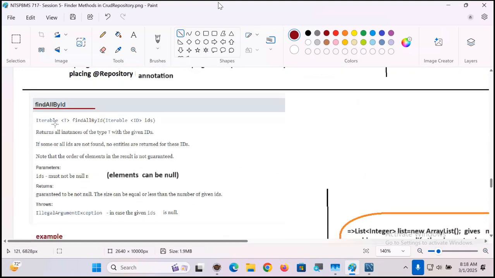Yes, boss. This is my Iterable<T>, guys. Here is my what? findAllById. Okay, this is findAllById. I don't want all records. Whatever IDs I give, only those records I want. Okay. In the documentation, I found a small mistake, guys. IDs must not be null. That means the total collection you cannot pass as null, but the elements can be null.